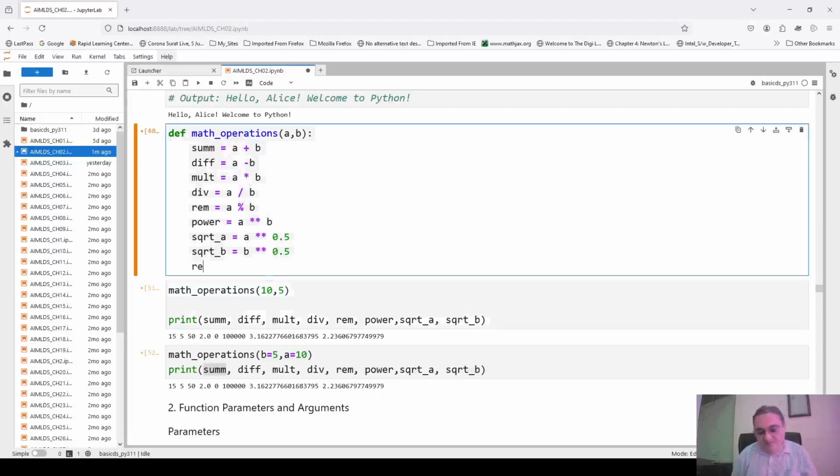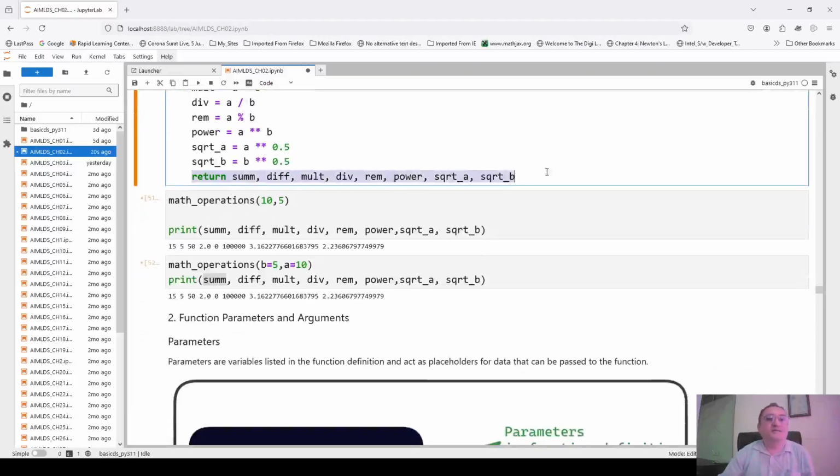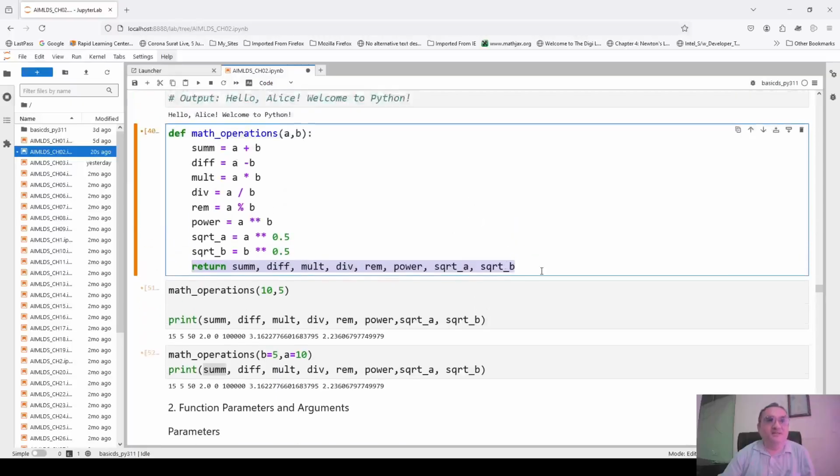So here I have to first write return and then all those things. What will it return? It will return sum, diff, mult, div, remainder, power, sqrt, square root underscore a, sorry, and sqrt square root underscore b. So it returns this value. This is ideally preferred by seasoned programmers: there should not be a print statement within the function definition.